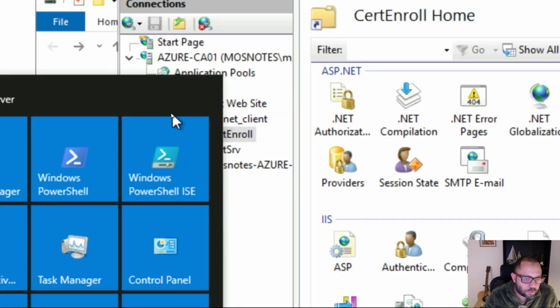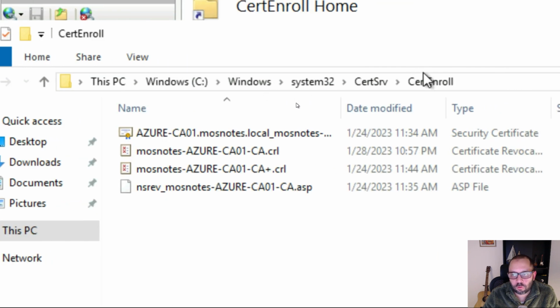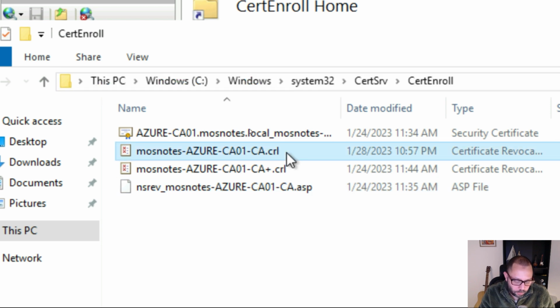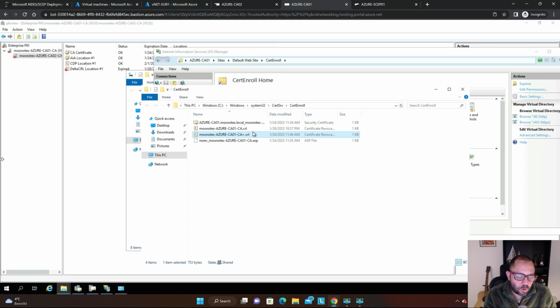So again, in IIS, if you right click on cert enroll and just hit explore, it will take you to the correct path. So this is the path in case you faced issues between the root CA and the sub CA and the renewal of the CRL wasn't reflected. Then on the root CA, for example, go there and manually copy the CRL and the new Delta CRL to the folder on the sub CA, and then refresh, and it should work fine.